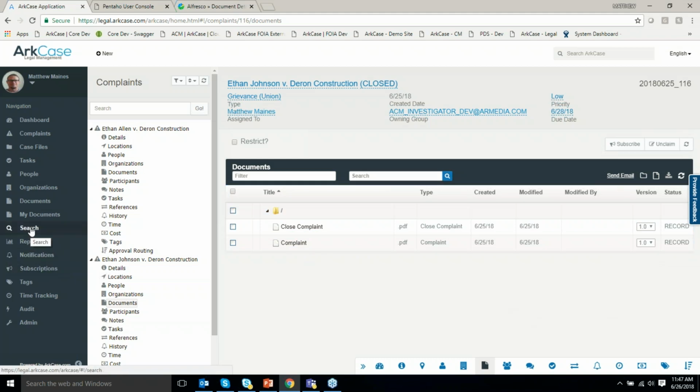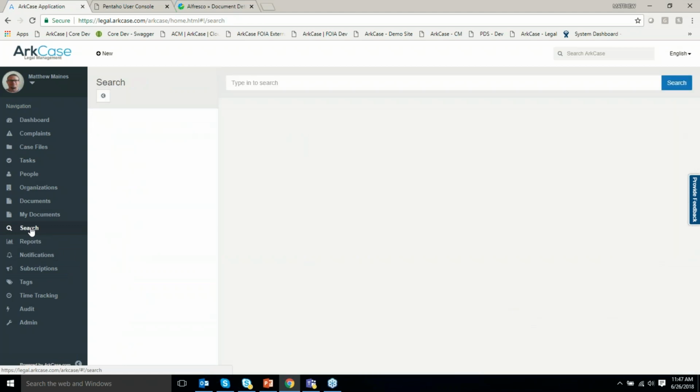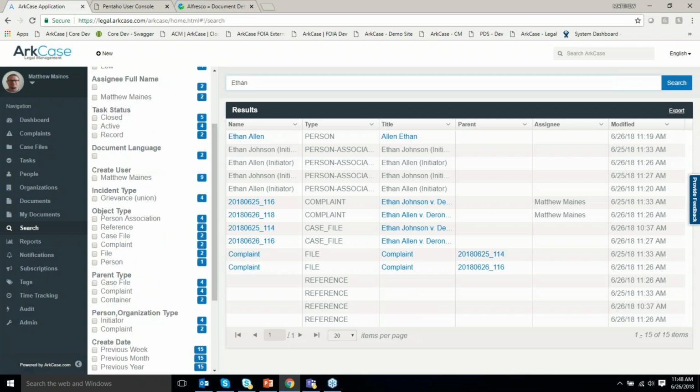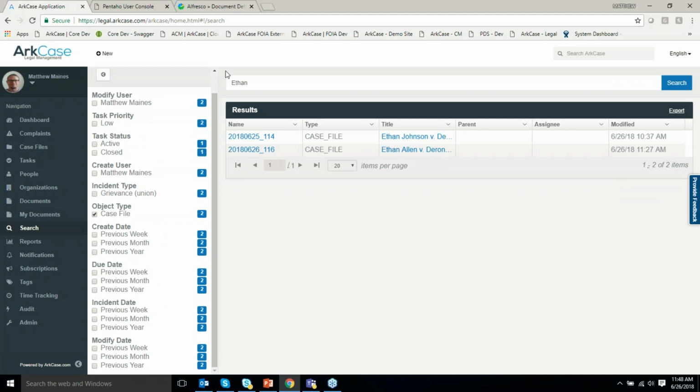All right, so let's move on to some of the other bells and whistles. We talked about creating complaints, managing cases, working on tasks, associating people and organizations to those cases or complaints. But how do you find the information? So maybe we want to go out and look for Ethan. I can look for Ethan. This is going to search for any metadata or even any information within documents. I then can narrow down that information. Maybe I'm looking for just the cases associated to him.